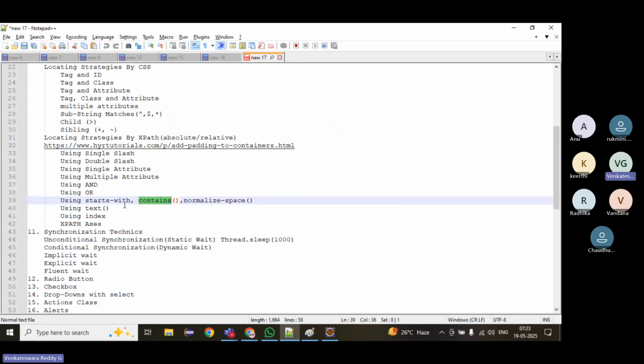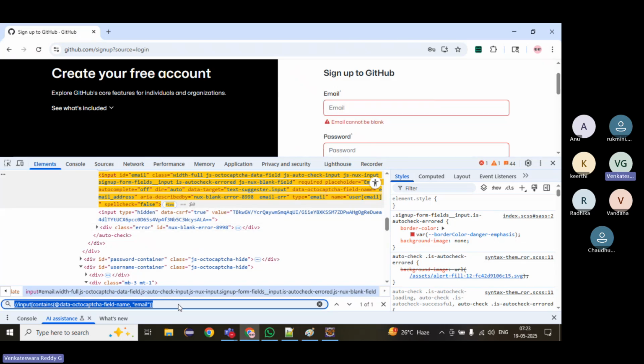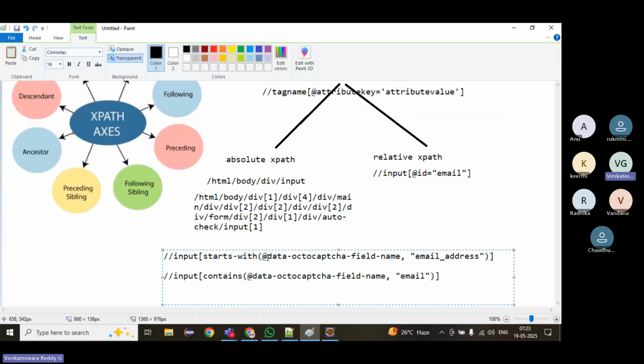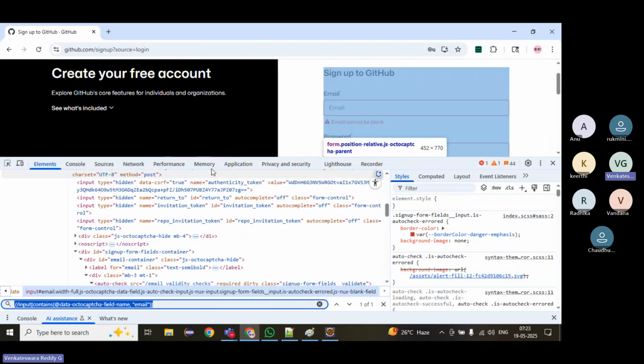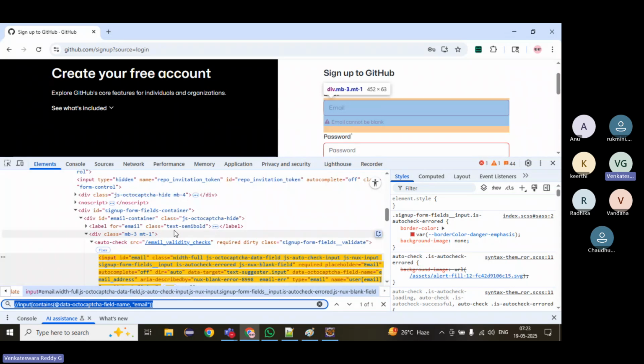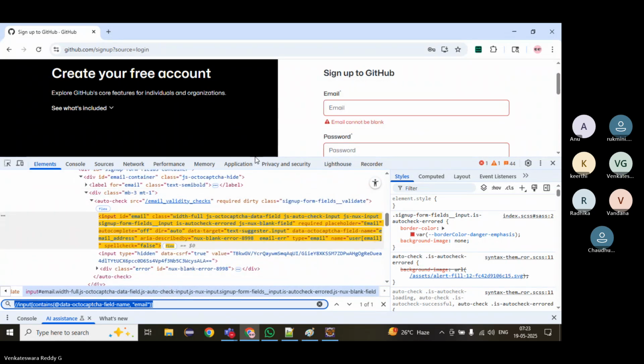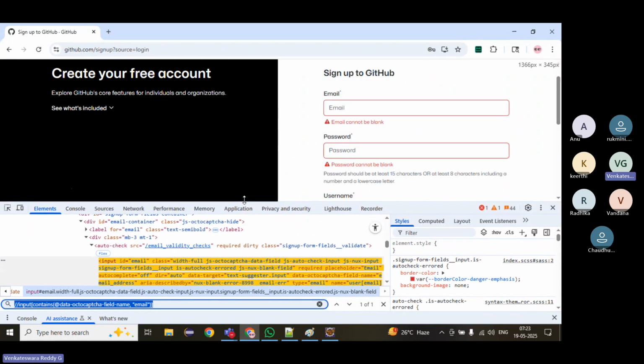One more. We'll see normalize-space later, then we will see text. Here in XPath we don't have ends-with, only starts-with and contains. If you want ends-with, we have to go for CSS. Then we will see text. Sometimes I want to find elements by using the text.